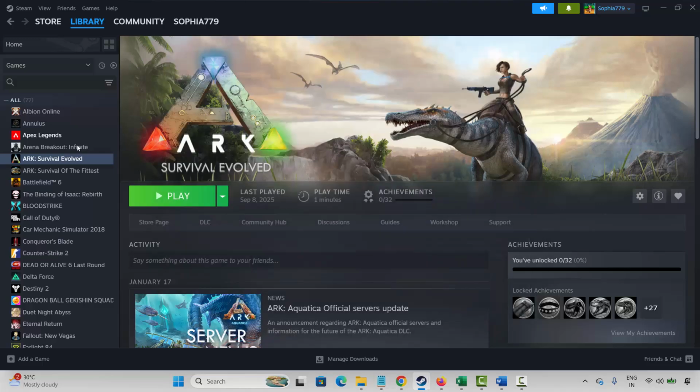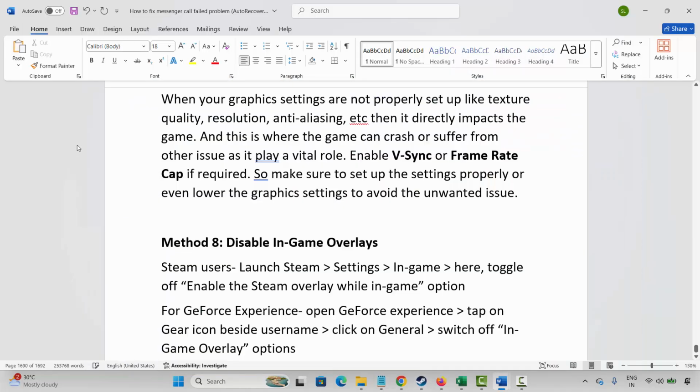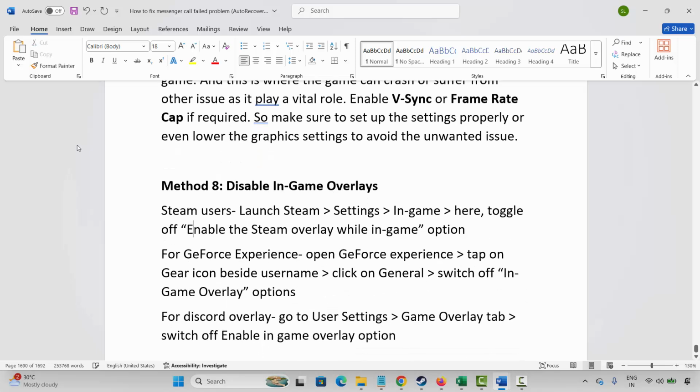After disabling this, now launch the game and check. Similarly, for GeForce Experience users, open GeForce Experience, tap on the gear icon beside your username, click on General and switch off the in-game overlay options. For Discord overlay, go to User Settings, Game Overlay tab, switch off the enable in-game overlay option, and after that launch the game and check.